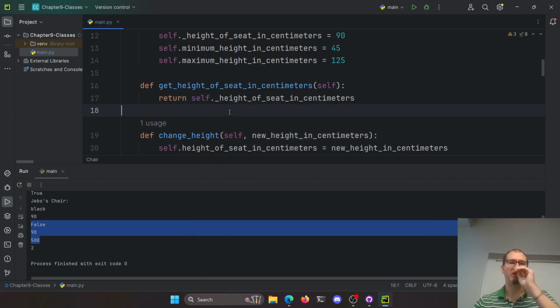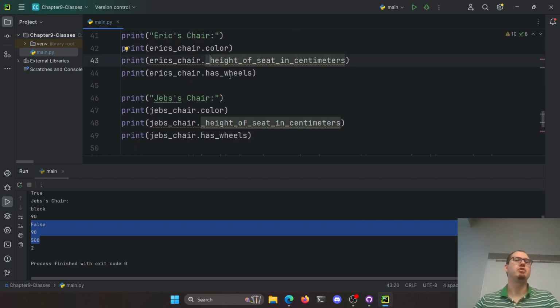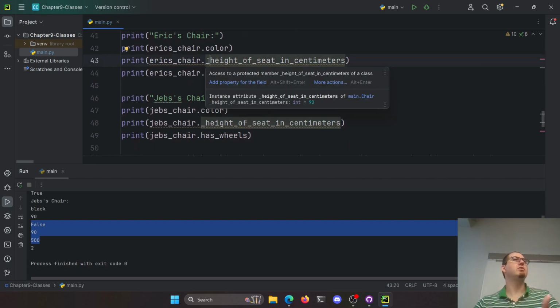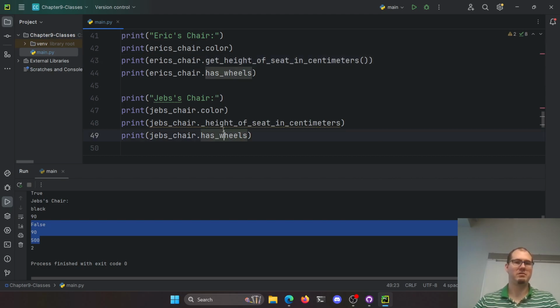So now they have a way to get this value back out here without having to print the private attribute here, right? We shouldn't be doing this. So if you want to give users access to the values, you give them a get method. So we have get height in centimeters. This is the convention.